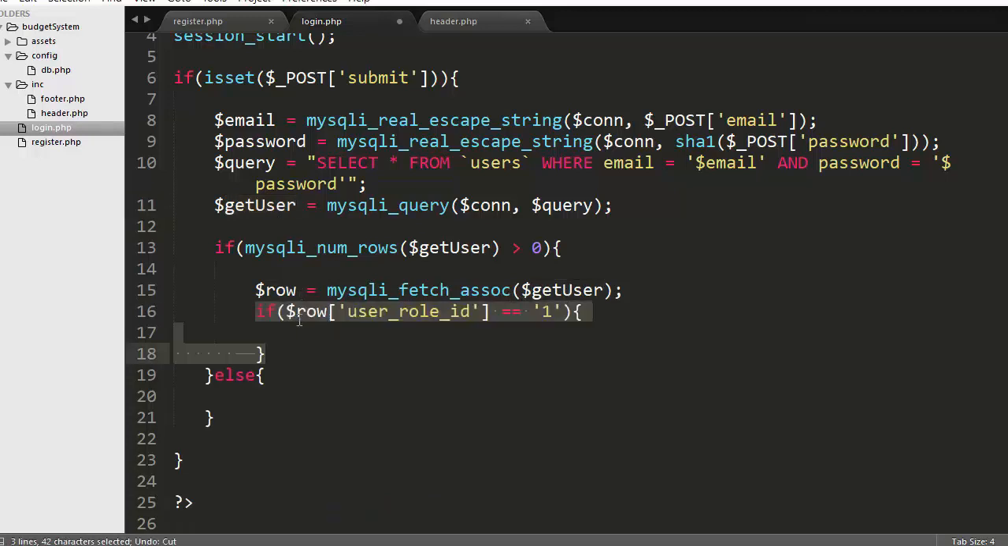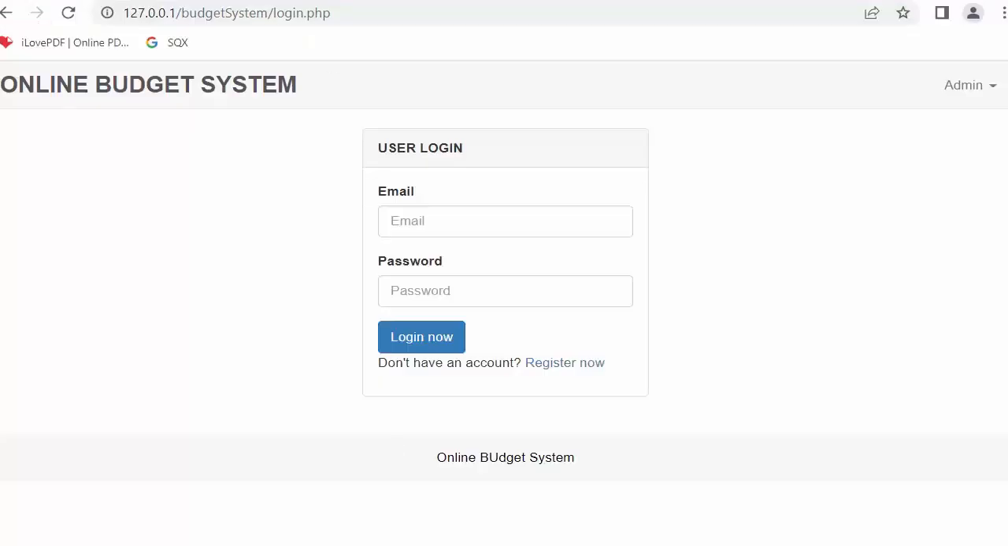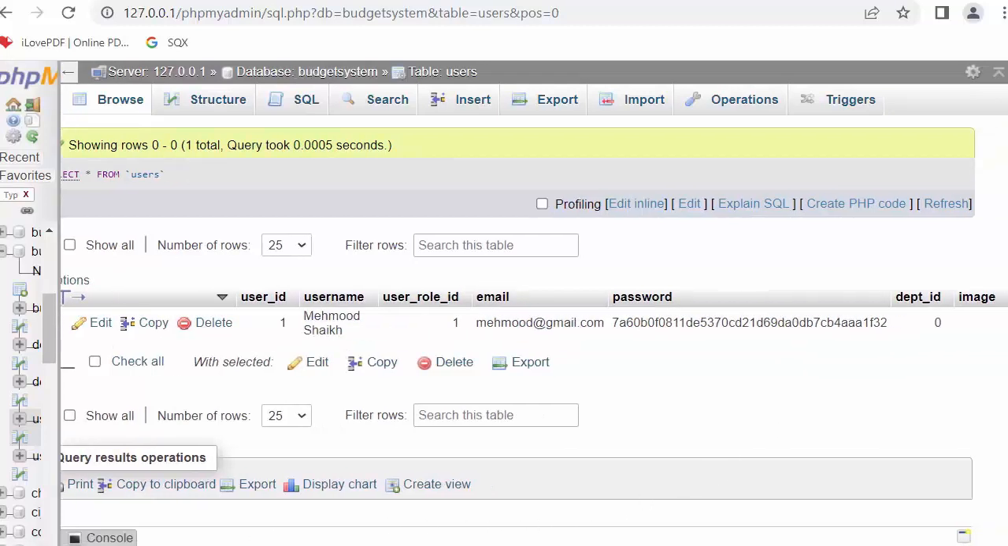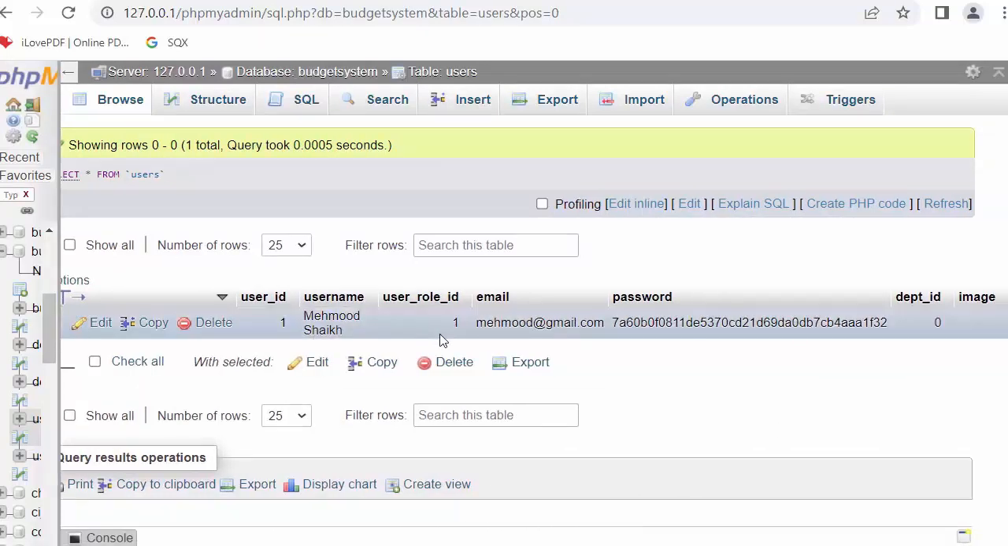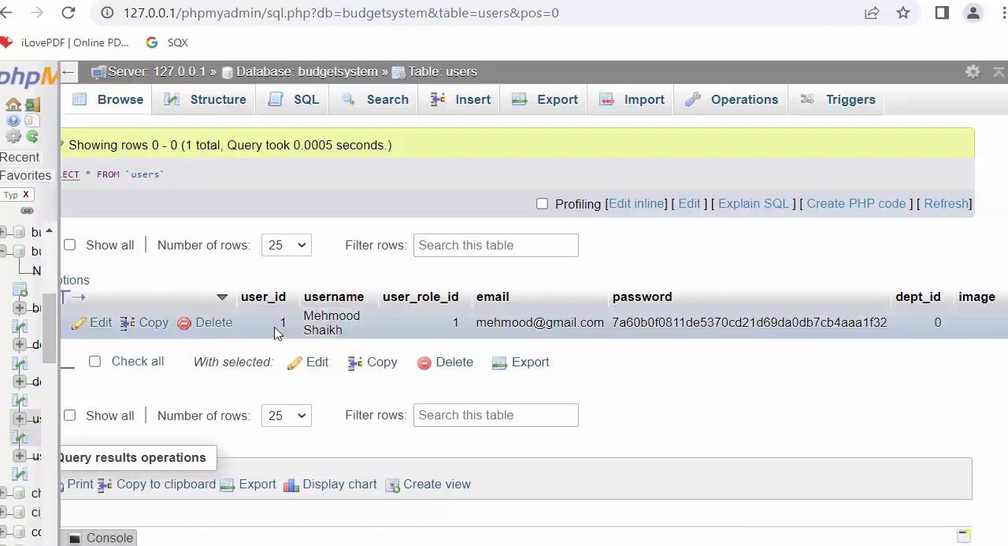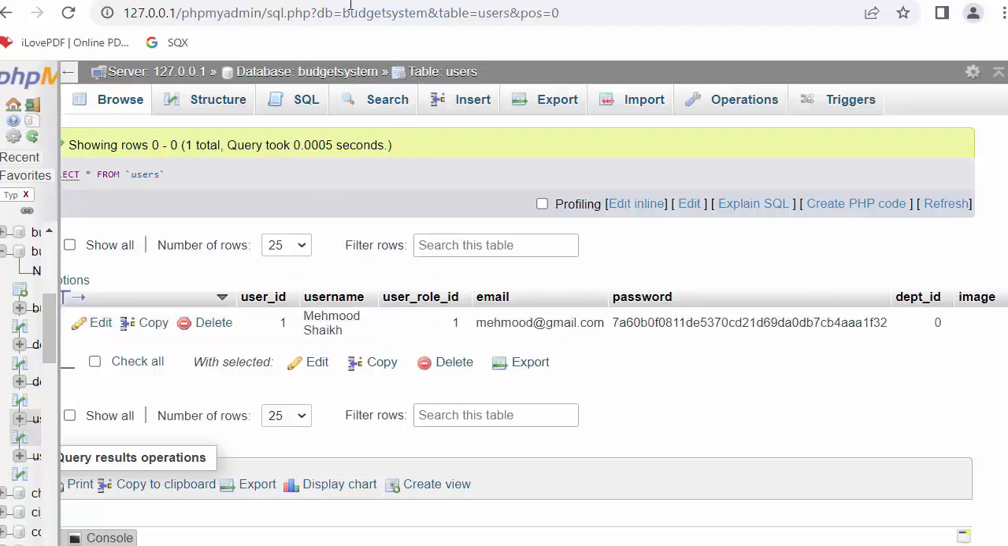Then here I will check if the user who is trying to log in is an admin, because the user ID 1 belongs to the admin, as you can see in this table. In this table, user role ID 1 belongs to admin. So this user ID 1 is the ID of the admin. Okay, next we come back.